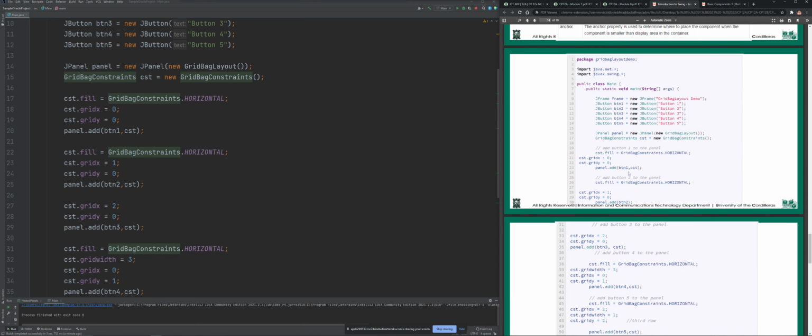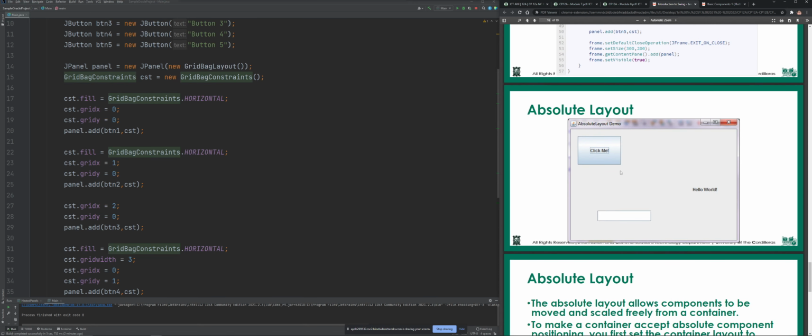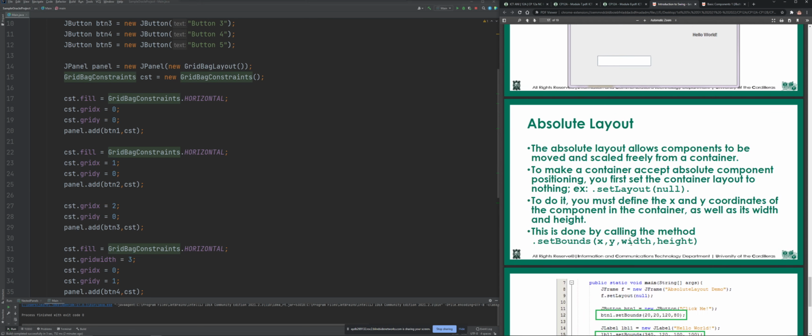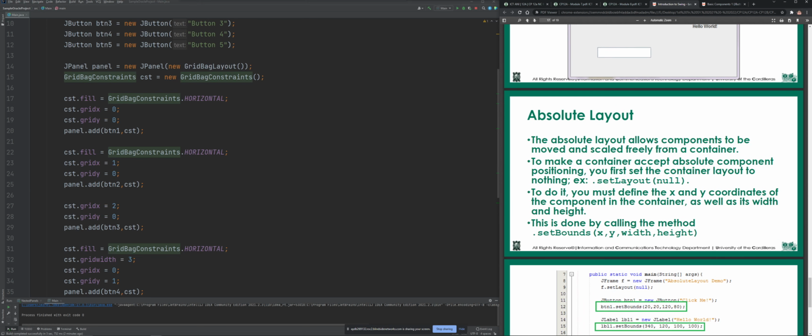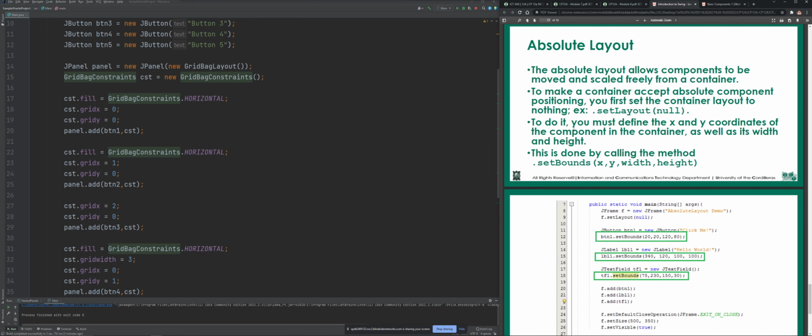Next is what we call the absolute layout. Well, basically, kung nakikita natin yung absolute layout, medyo magulo siya. Pero the purpose of absolute layout is it will allow the components to be moved and scaled freely from a container. Kaya nga absolute eh. Di ba? So to make a container accept absolute components, you have to set the container layout to null. To do it, you must define the x and y coordinates of the component as well as its width and height.